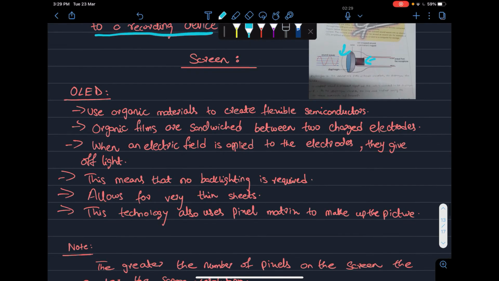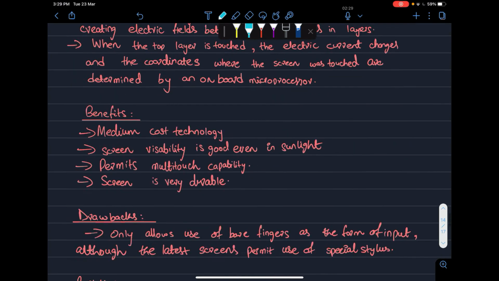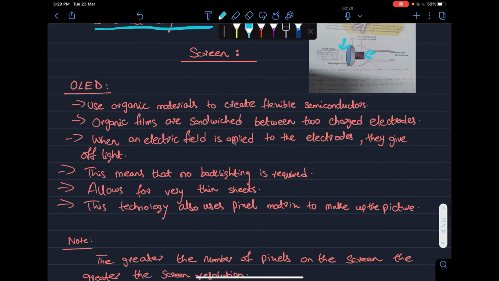So now we move on to screens. There are, I guess, two types of screens in our syllabus. First of all, we need to be aware of what OLEDs are. OLEDs are the craze in recent years, and now you're moving on to newer technologies, but this is our limitation of the syllabus, so we'll go over OLED. OLED is organic LEDs, as you may know.